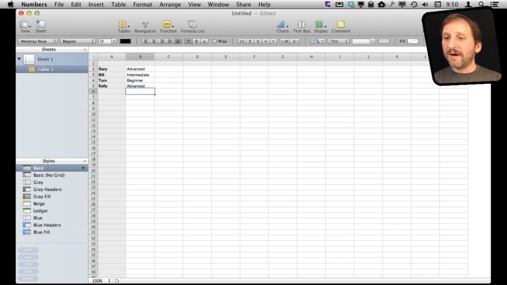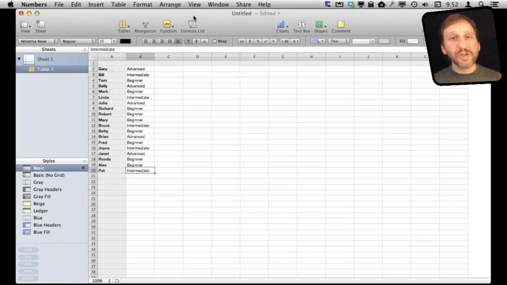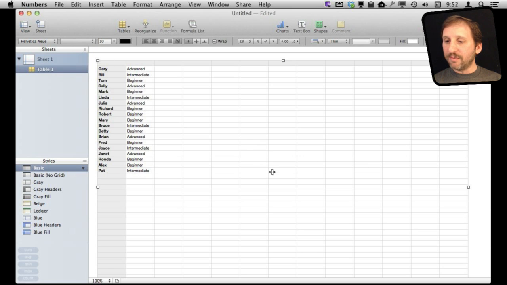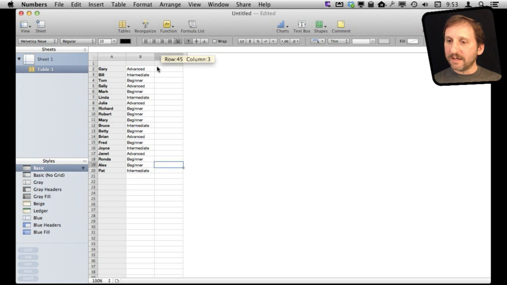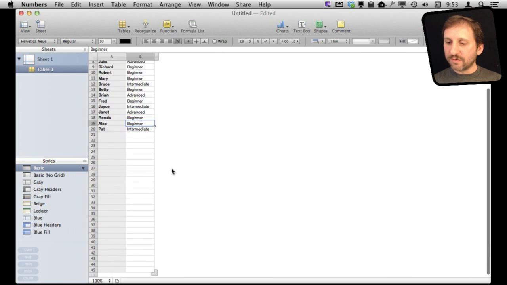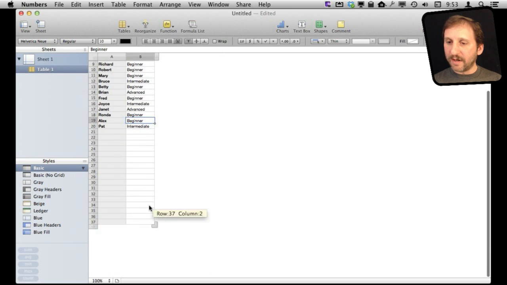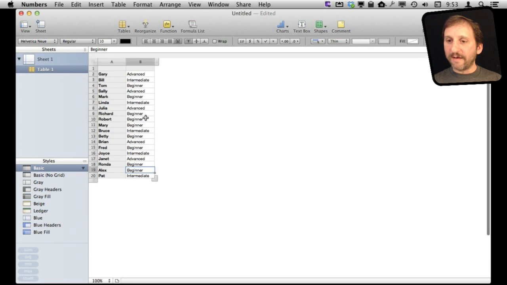I'm going to add a few more names here. So I've got 20 names now in my example. Now one of the first things that you want to do is make sure that you create a good table. And in this case I've got all these extra blank cells. I don't want to have that. I'm going to select the table here and I'm going to shorten it. I'm going to grab the columns over here on the right and drag them in. I'm going to scroll down and grab the bottom there and drag that up. So now I've just got what I need.